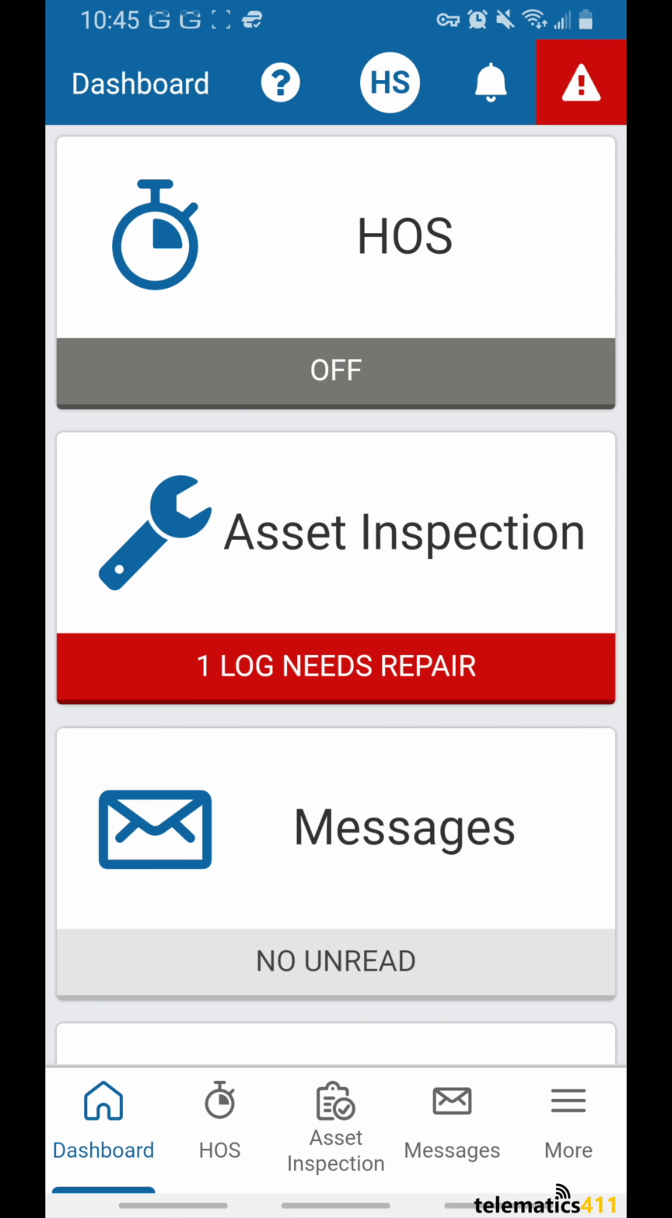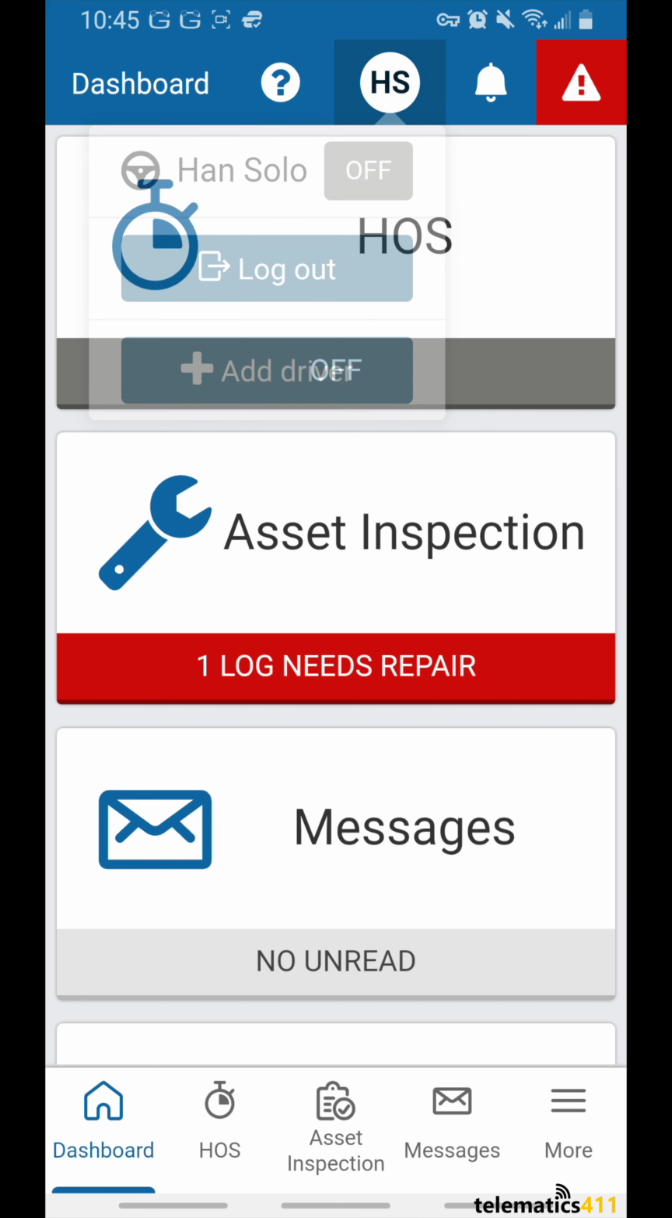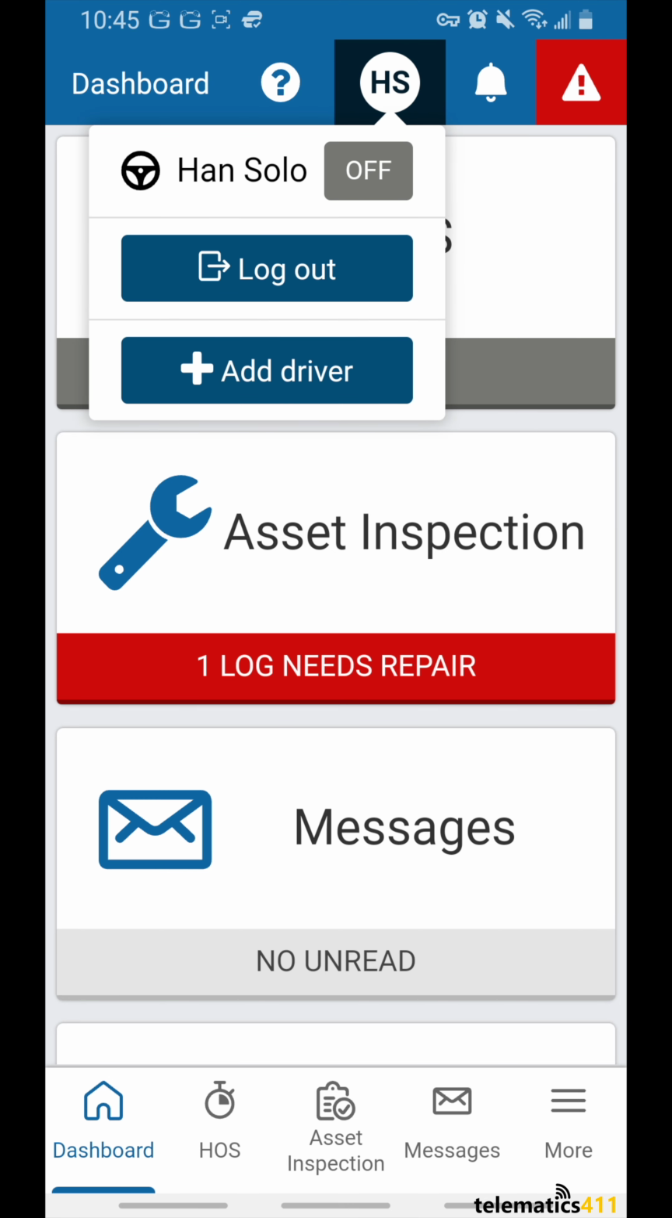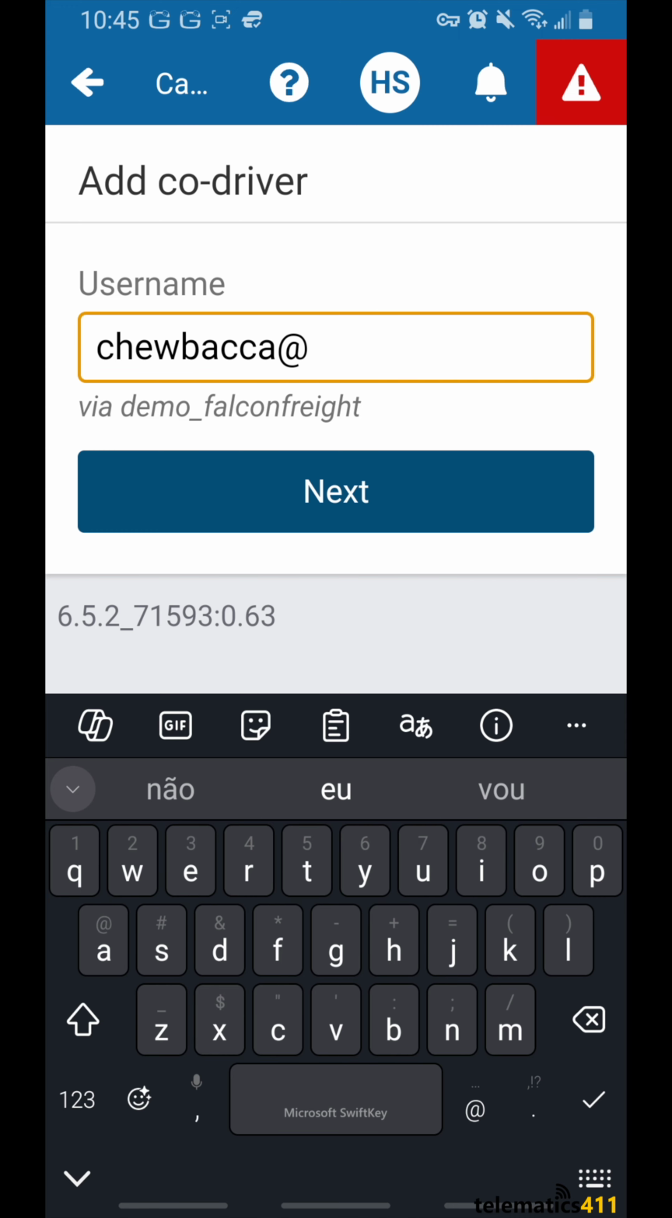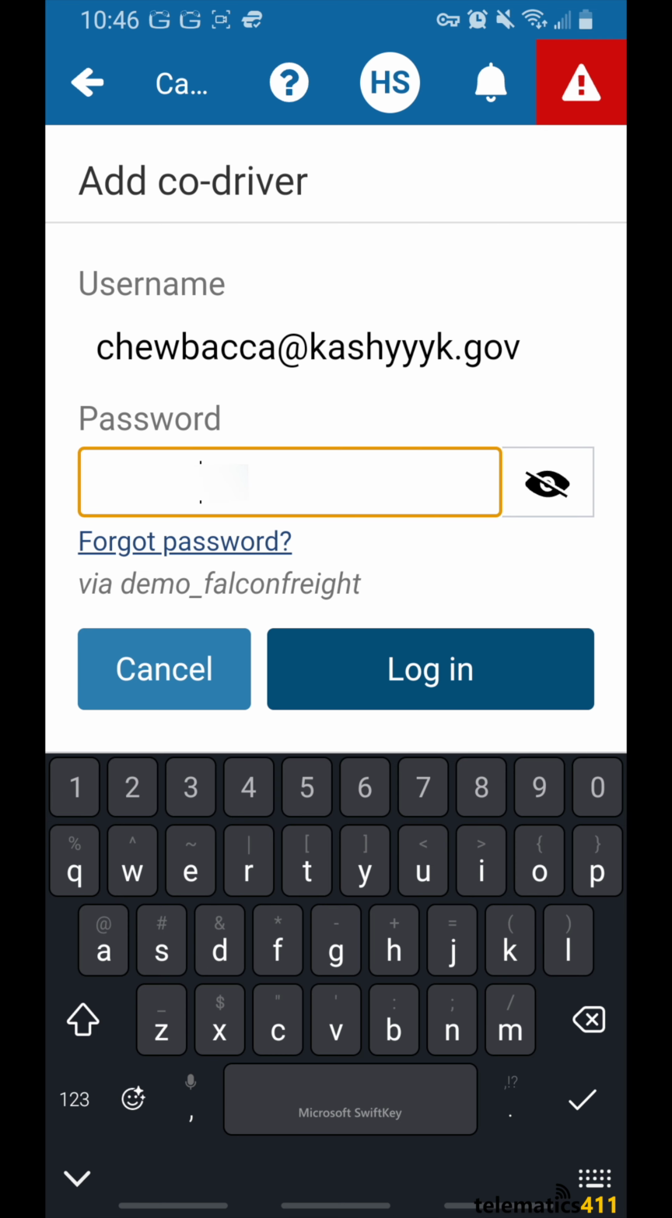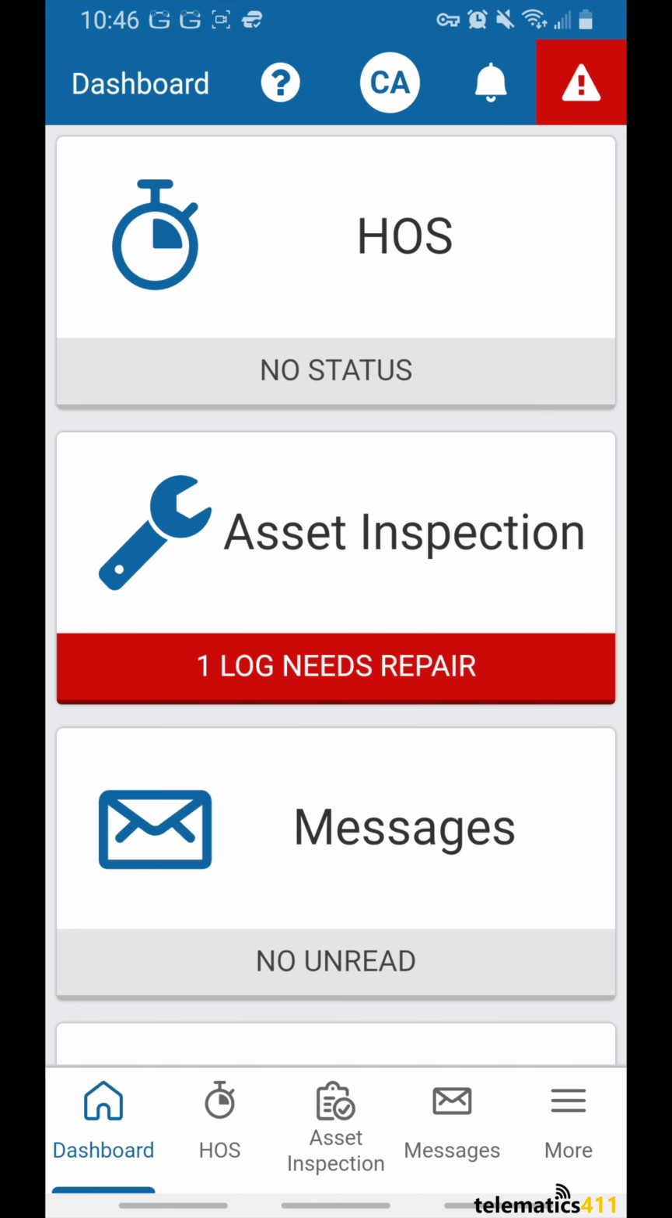The last thing we'll cover here is adding a co-driver. To do this, click your initials up at the top and select Add Driver. This will bring you to a new login screen where your co-driver can enter his name, click Next, enter his password, and log in. Your co-driver's view is the one we're looking at now, which you can tell because of the initials up here at the top.